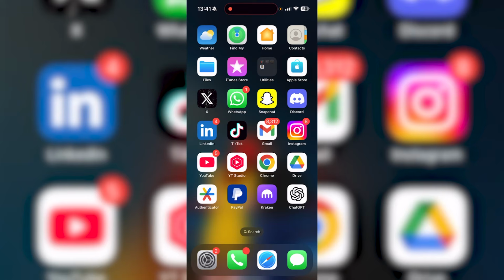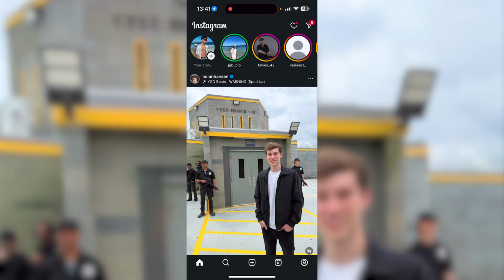But anyways, you might be trying to post something on Instagram, whether it's a story or a post, but you might find that there's certain artists that you can't find. So this is what you have to do. The first thing you want to do is open up Instagram. Let me show you exactly what I'm talking about first.